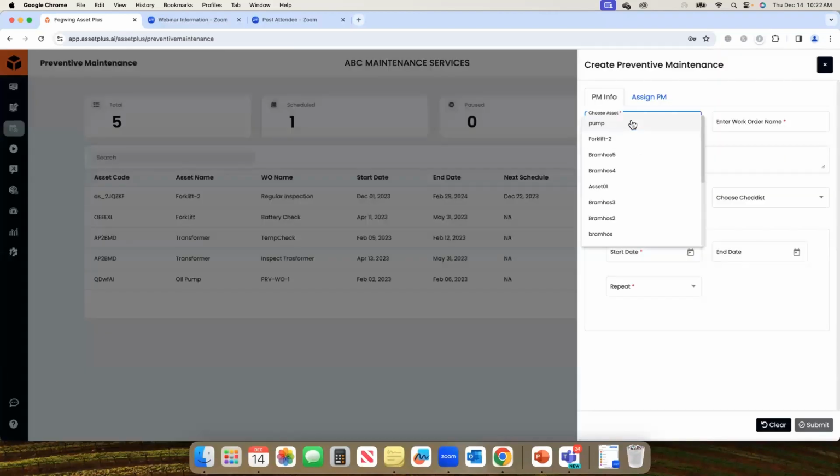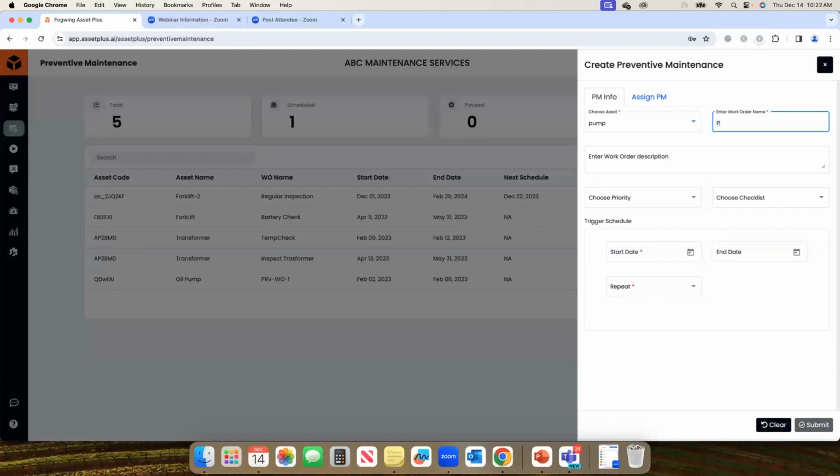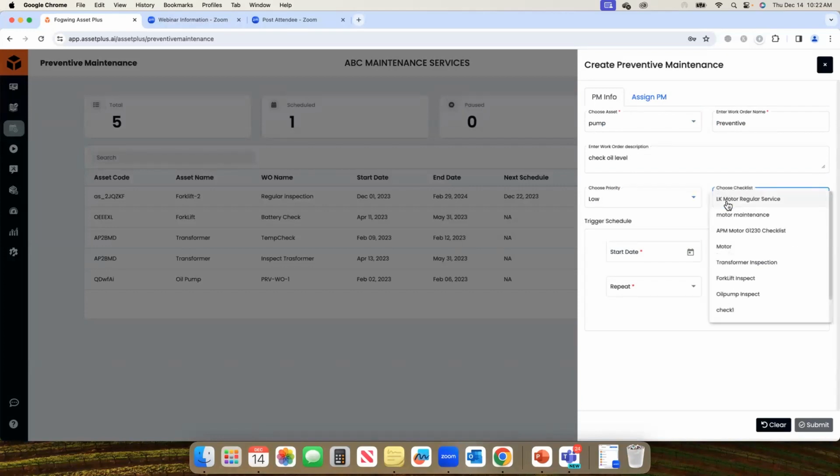Let's take, I go back to the same pump where I want to do the preventive. So check the oil level. I want to do that as a preventive. Maybe I put it in a low priority on that and follow the pump checklist.